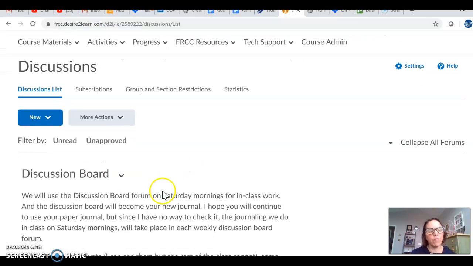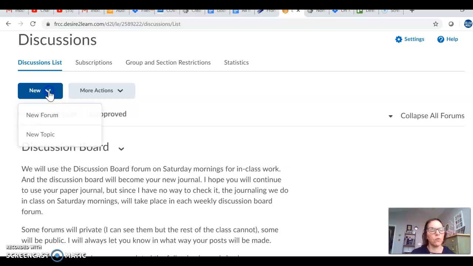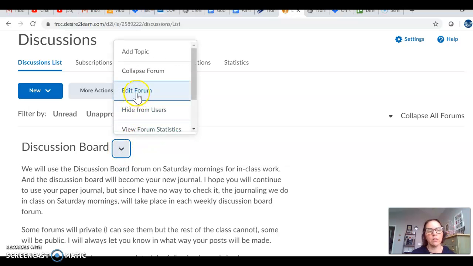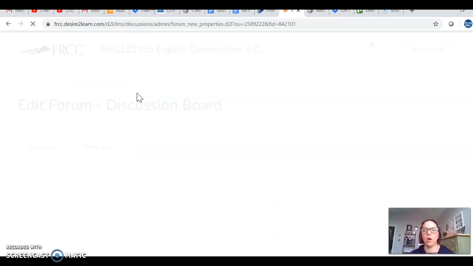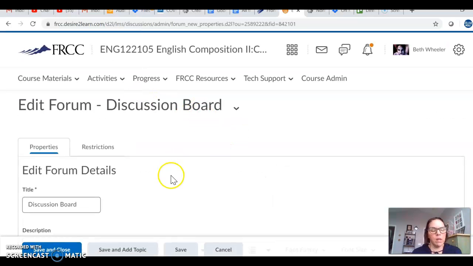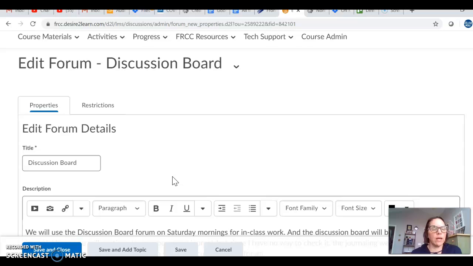So I already have a forum set up. If you want to set up a new forum or a new topic, you do that here. I'm going to go ahead and edit this forum. It will look exactly the same way it does when you set up a new forum, so I don't need to set up an additional one. When you're setting up a new one or editing, you always put your title. I'm going to change my title here: discussion board for second 8 weeks of spring 2020.